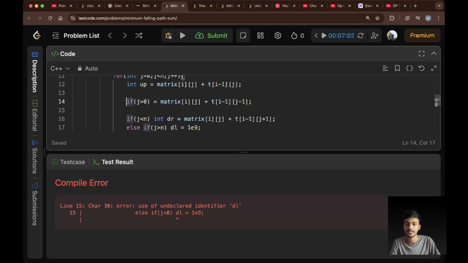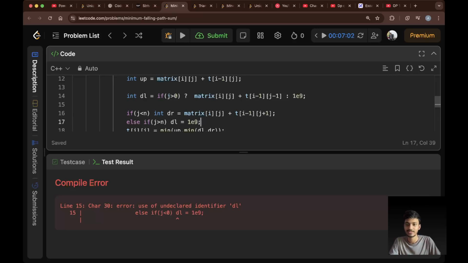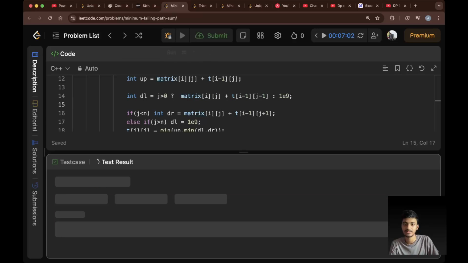See what you are doing there, the error. We're going to do int dl, equal, star mark, else ternary operator we are using, but I think there also we have made some error. Did we write if or something? I don't think so. Yeah, it might work.